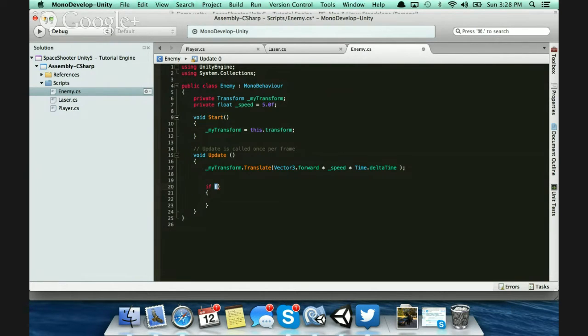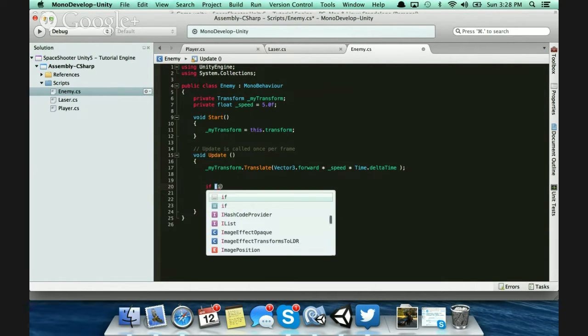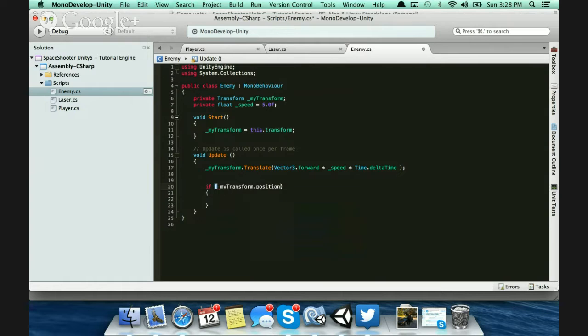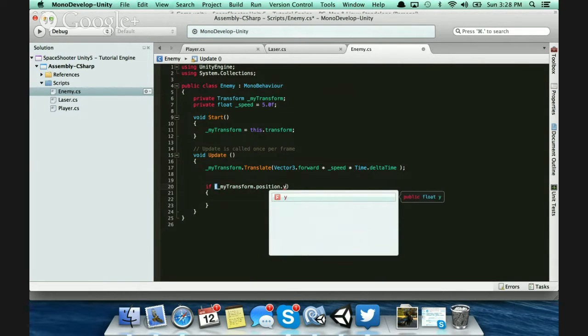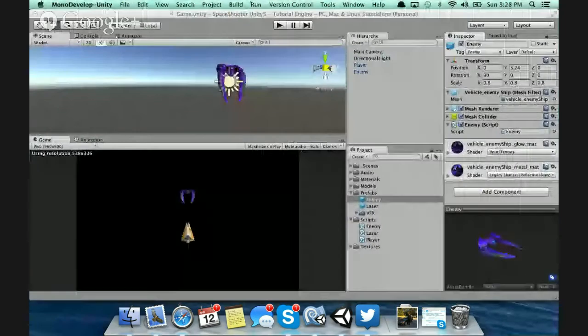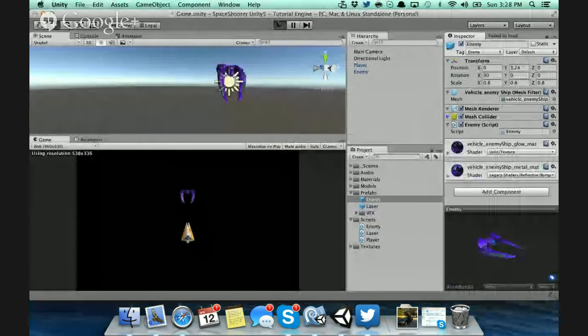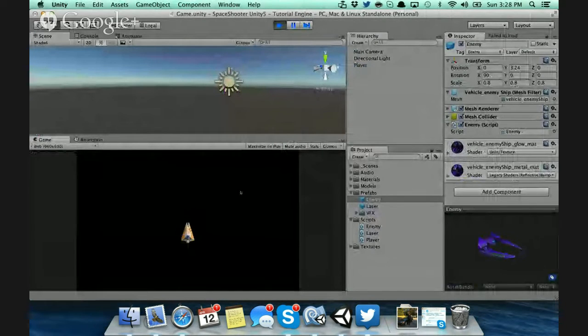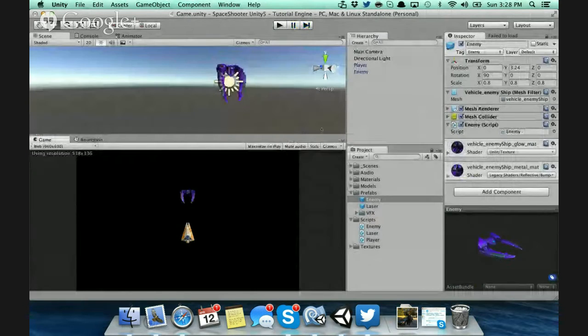So we have here forward speed Time.deltaTime, and then what we're going to do is check our transform position. So if on the y we are less than, I think, -6, we'll say Destroy this game object. All right, let's go and test that one out. All right, that worked perfect. Good stuff.